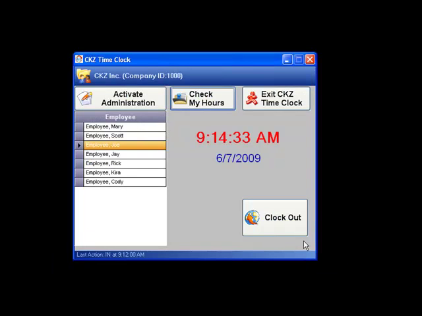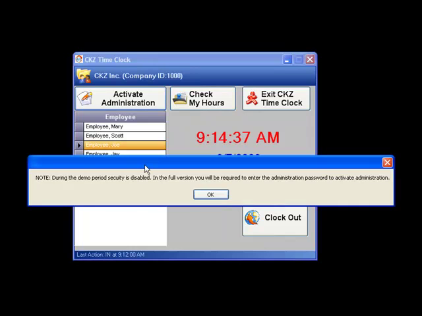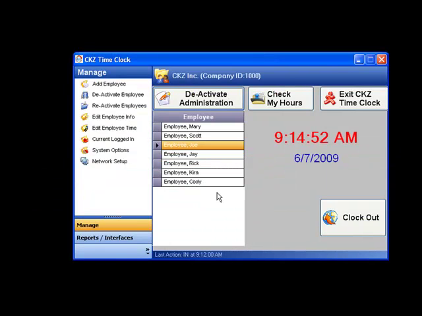So let's go ahead and go into some of the administration functions. As I mentioned earlier, the demo and the full version are identical except for security. During the demo period, we have disabled the security features so that you can fully utilize all of our options. Simply click OK and administration is activated.